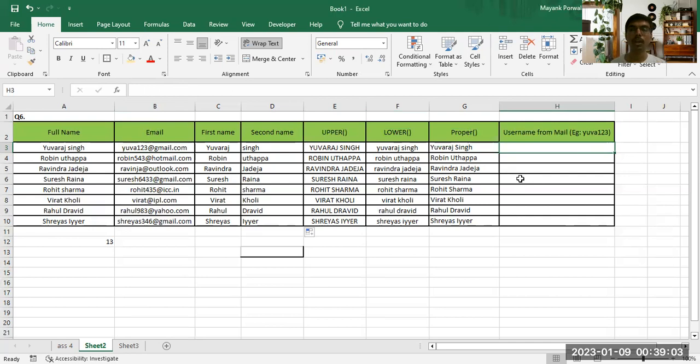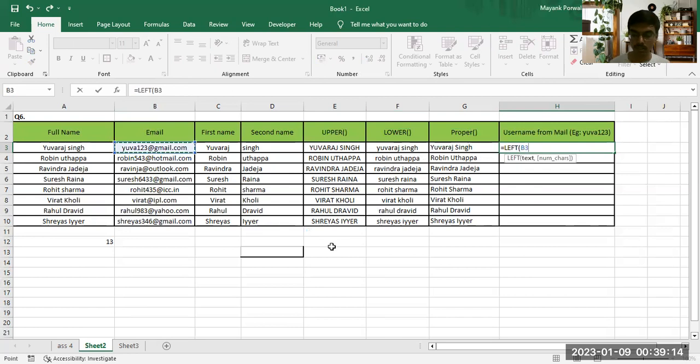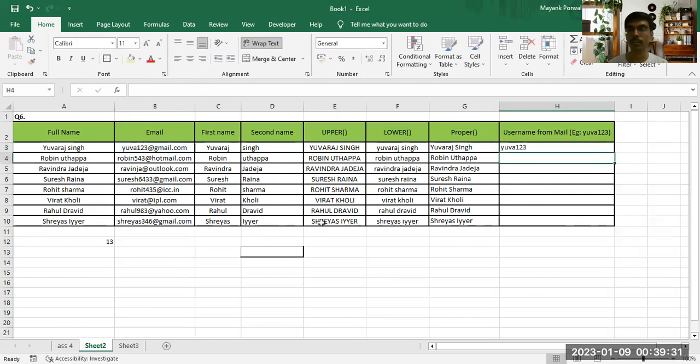So what we will do is use the same function that we used to find the first name. We will use LEFT from the text, right? We will find the at the rate character within this text, and we will do -1 here because it will find the at the rate and we don't want to include it here. So you get yuva123.